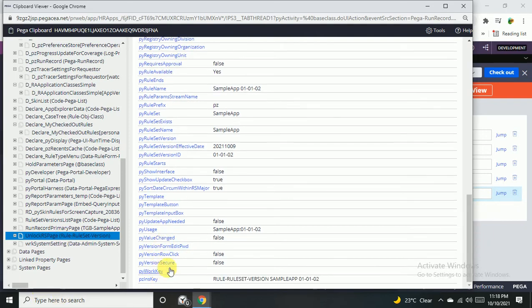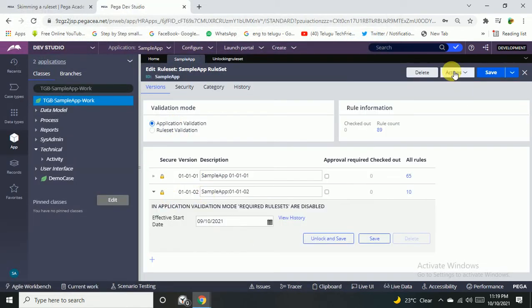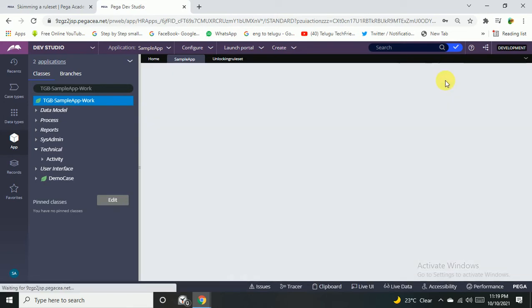Py version secure got false, you can check this column, py version secure got false. Now check here the pzInsKey, what you have passed: rule set version, space sample app space 112 version. This is a pzInsKey, which is a combination of class name and pyID. Okay, and go to check in your rule set. Now just refresh it, to see whether the functionality worked or not and whether it appeared or not, we have to refresh it every time. So I'm refreshing it once.